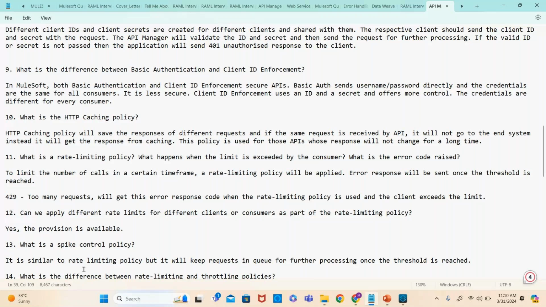Is that clear? Now, can we apply different rate limits for different clients or consumers as part of the rate limiting policy? Is that possible? Yes. For example, there are 5 consumers for our API. I want to say 500 requests per day for one consumer, 1000 requests for another consumer. If I want to define that, I can define it exactly in the rate limiting policy.